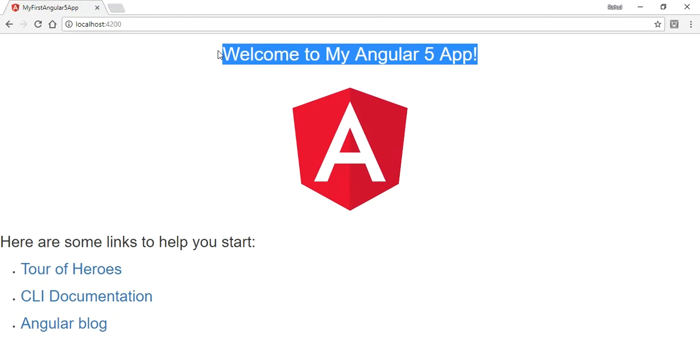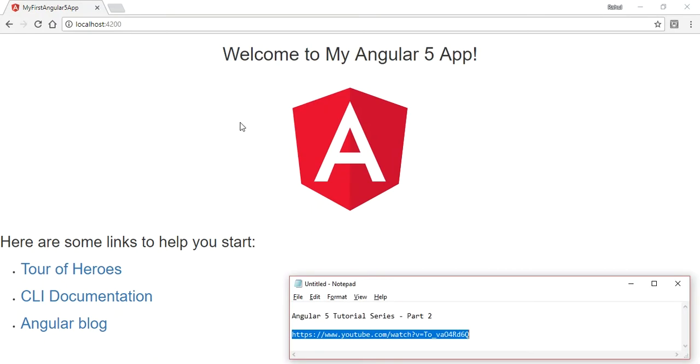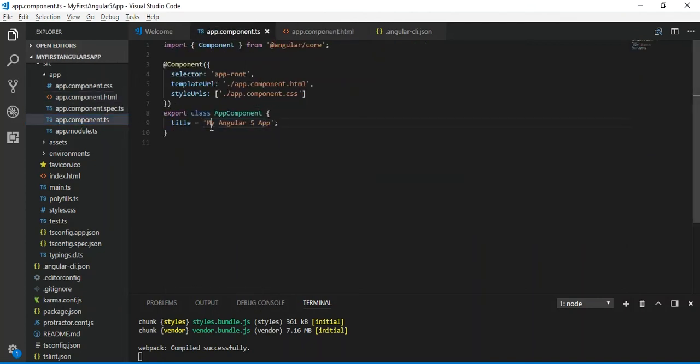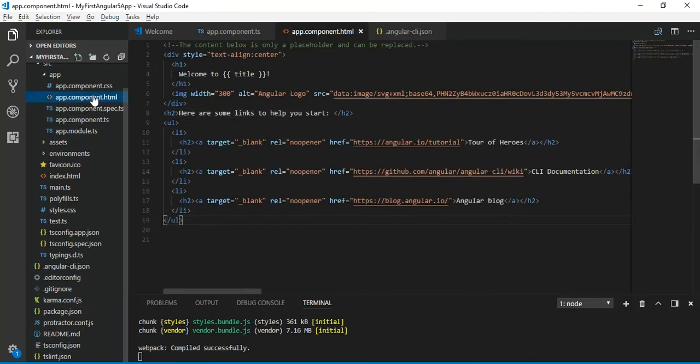We changed the content of this page from the app.component.ts file. Let's go to its view page, that means the app.component.html page, and change some HTML text here.